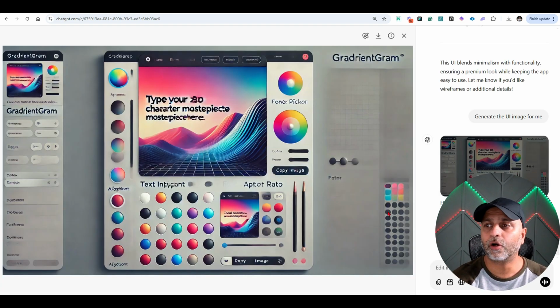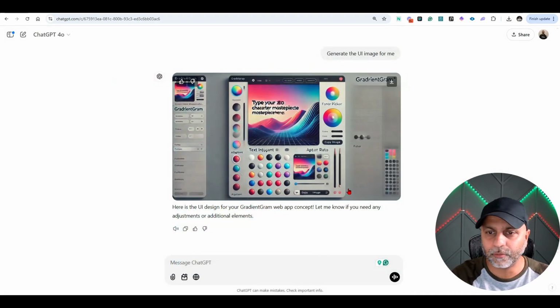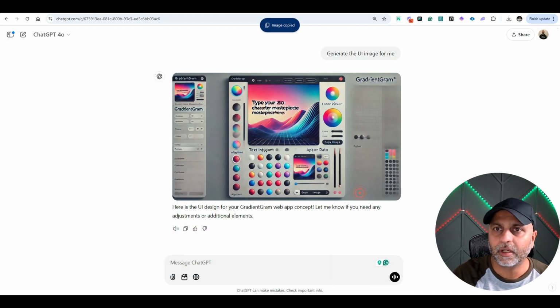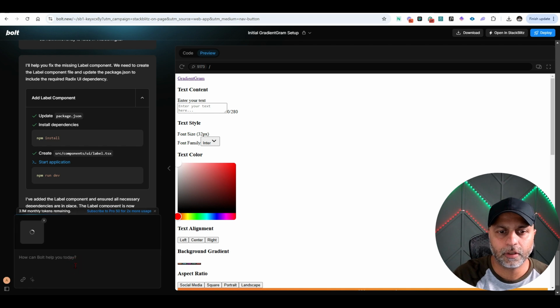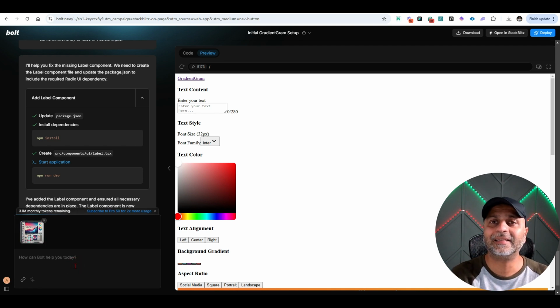So here's the image I got from ChatGPT. This definitely looks way better. I mean, obviously the text isn't legible, but I like this UI. It's kind of Canva-like. So what I'm going to do is copy this image and paste it in Bolt, and now tell Bolt, hey, this is the user interface that I am looking for.